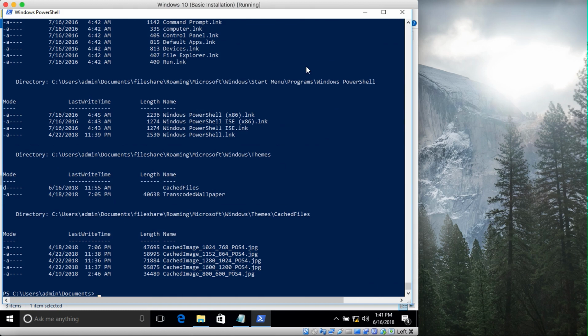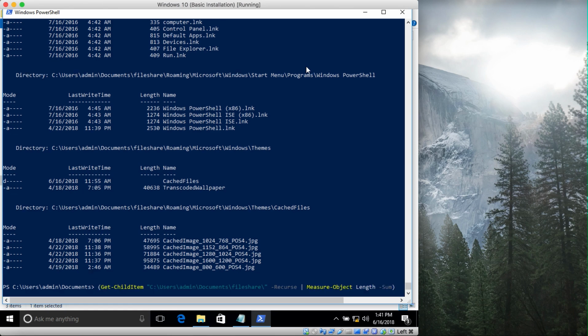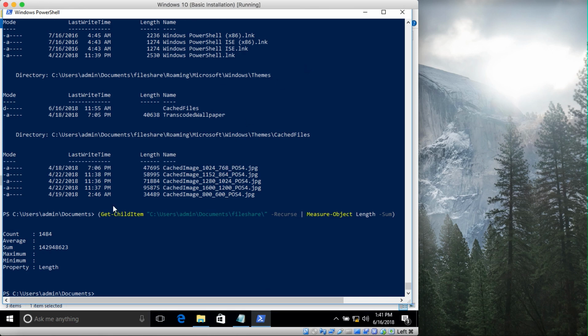The next thing we have to do is pipe it out to the Measure-Object cmdlet. Now you can see that I'm piping it to Measure-Object, and I want to find the sum of it. It will show me the count of this directory. The count is 14,084 items, and this sum is the size of it.